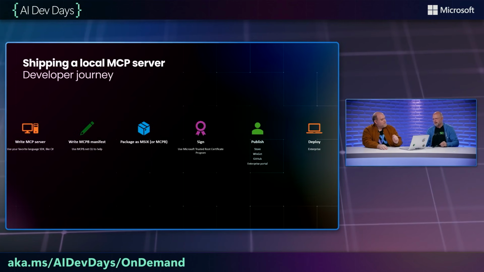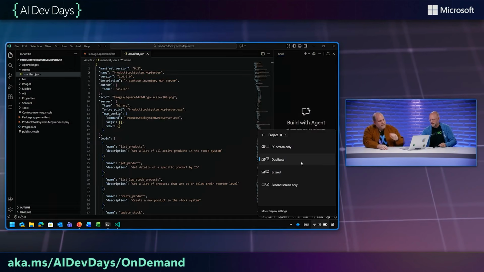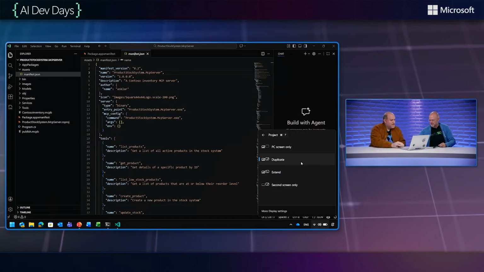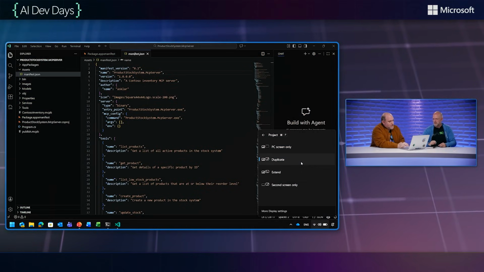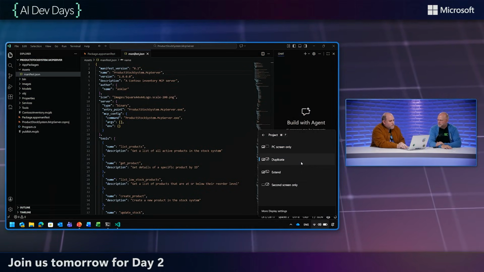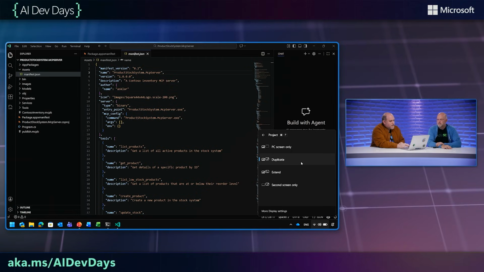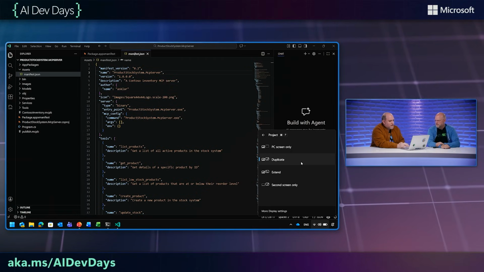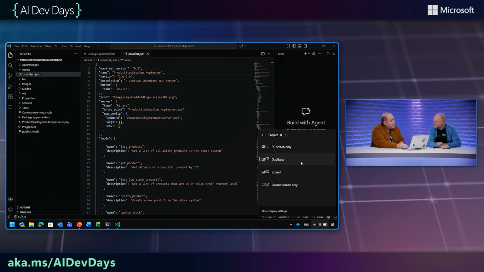Okay, so how about we dive into some code then, right? Love to hear that. So here we go. So here what we have is this manifest.json file. This is the MCPB manifest, right?